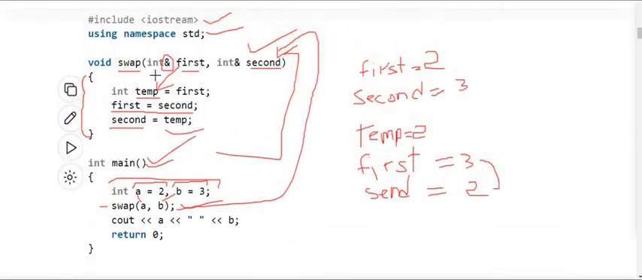It will not send the copy, but it will send the address of this A and B variable. So it will not send the values but the address where these two variables are stored inside the memory. So by sending reference, we are accessing the memory address of these variables, not the values of these variables. So it will take less CPU memory, and it will obviously speed up your program or code.